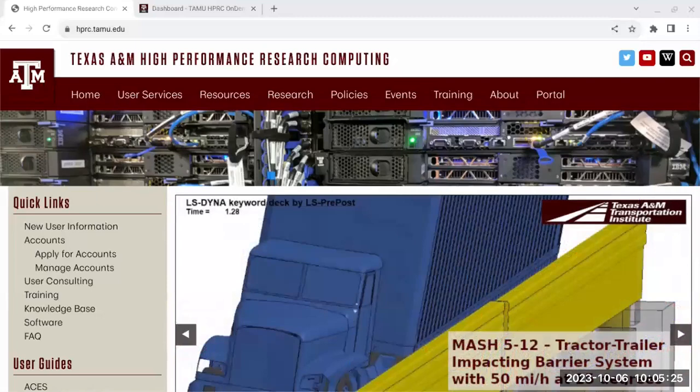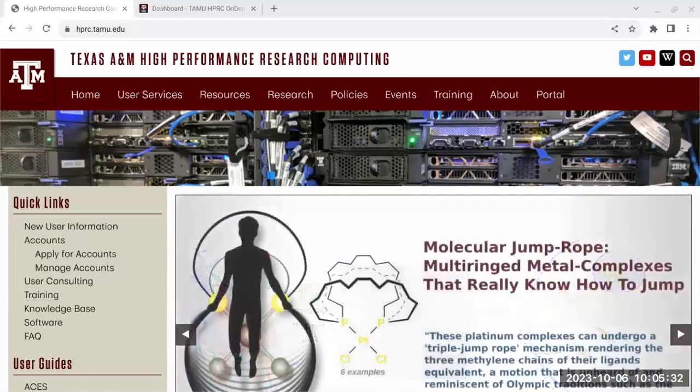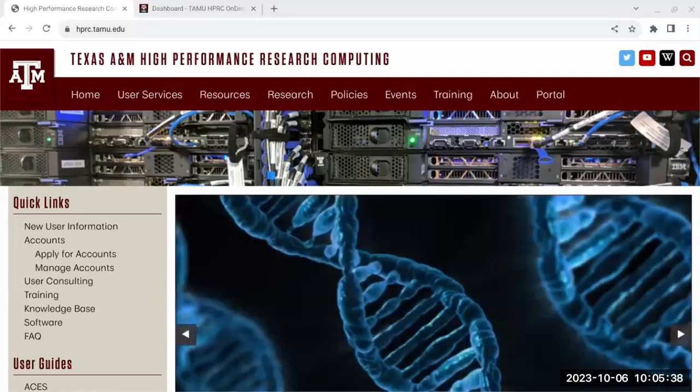Just a reminder, your login and password is for your account only. That's linked to your official A&M account. So you don't want to share your HPRC account login with anyone else.